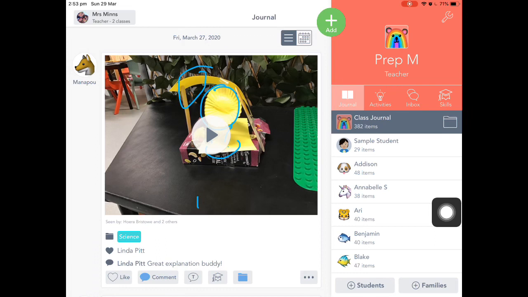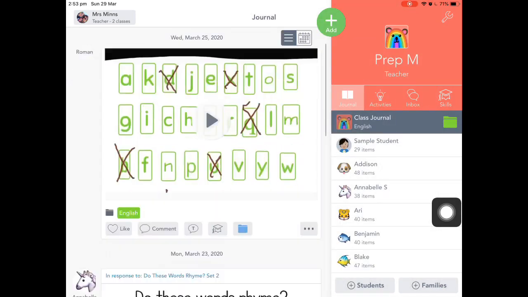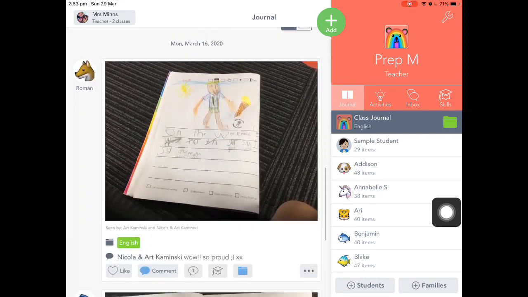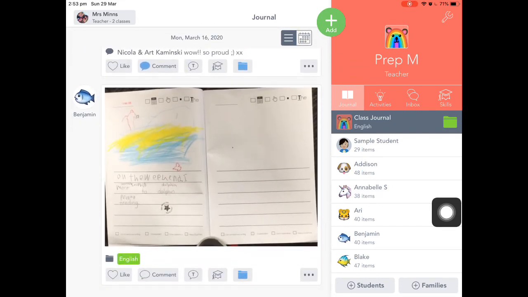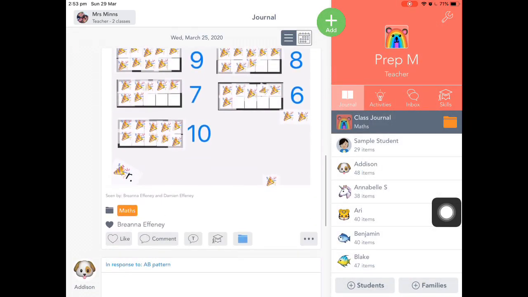do it. So to look at what you have in your folders in your journal, from this front screen, over there you can see next to class journal, above all the students' names, there is the icon of a folder. So if I click on there, I can see that in my class I have 4 items in the English folder, 0 in the HAS, 5 in maths, 7 in science and 0 in sound waves. And if I was to click on English, it would show me all the items I have in my English folder, in the class's English folder. And the same would go for maths and other folders that I have got as well.